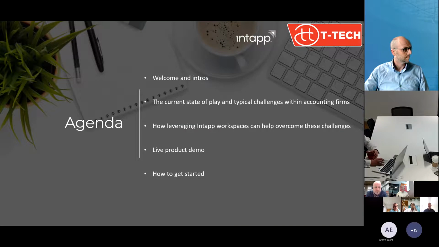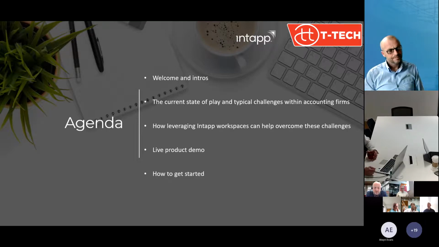So we'll start off with some of the typical challenges that accountancy practices experience, and then we'll hand over to Marc, or Matt, whichever he's identifying as today, to talk about how Intapp, a business that we regard as one of the leading lights in terms of software for accountants, has addressed it, and do a live demo as well, and a few top tips on how to get started.